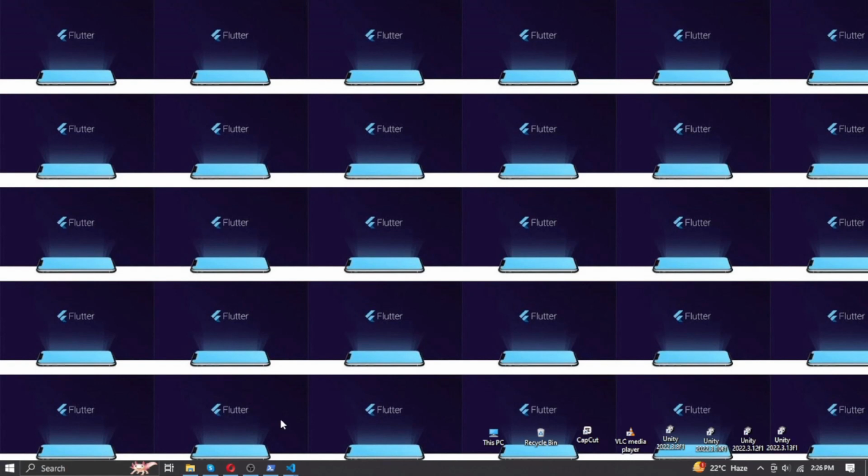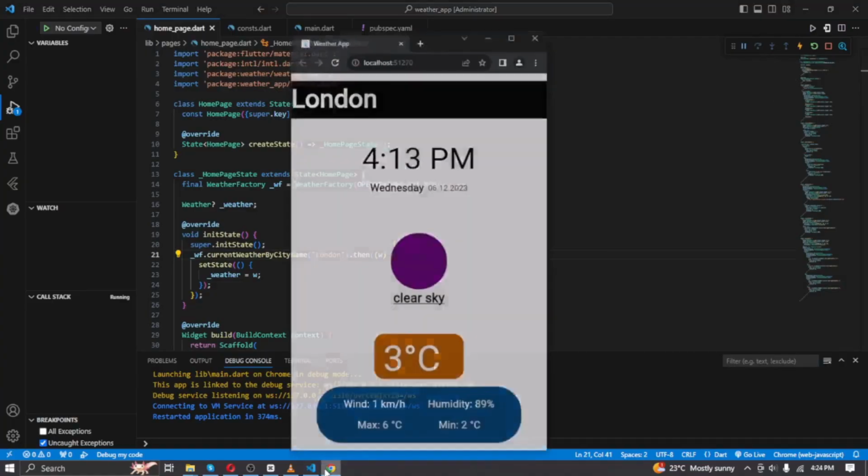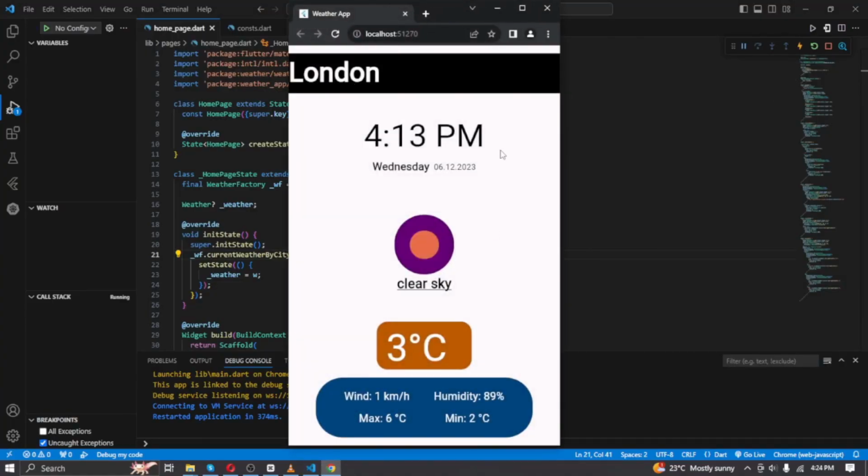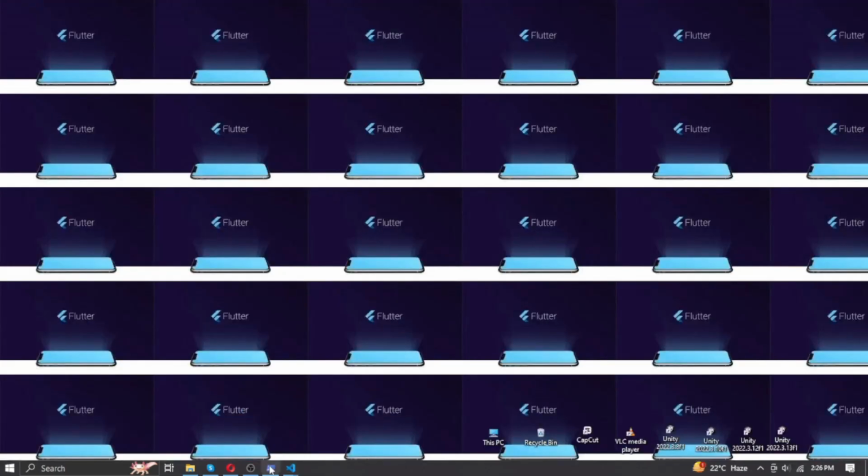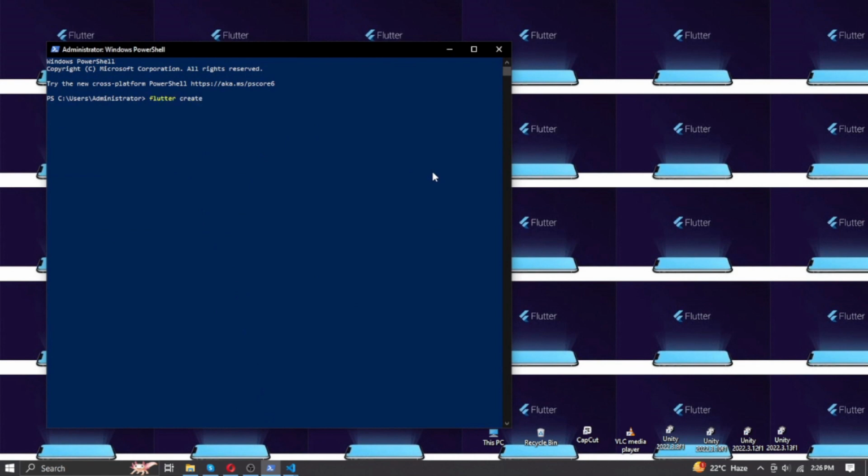Hello everyone, in this tutorial we are going to create a weather app with the help of Flutter, in which we will learn how to create the city name, add its time, day and date, and add the current weather icon and extra information. So first open Windows PowerShell and create folder weather app.